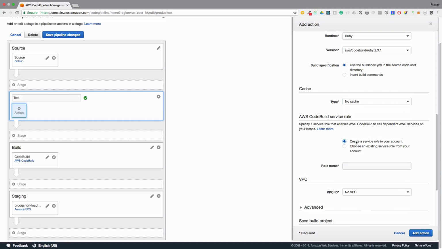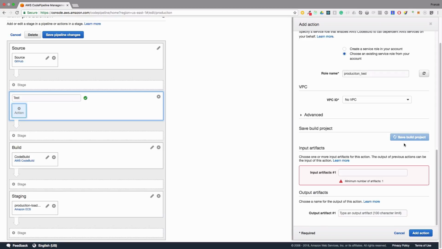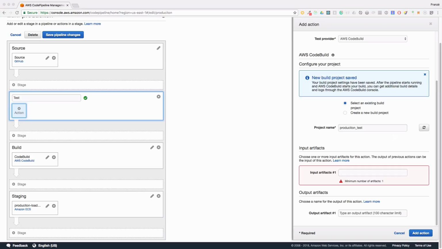Under the service role settings, I'm going to choose Create a New Service Role in your account and set the role name to Production Test. For the remainder of the settings, we can leave the defaults and click Save Build Project. After we've saved the code build project, we can set the input artifacts number 1 to the output of the source stage. If you click the text box, it should drop down with a selection. Ours is called My App.